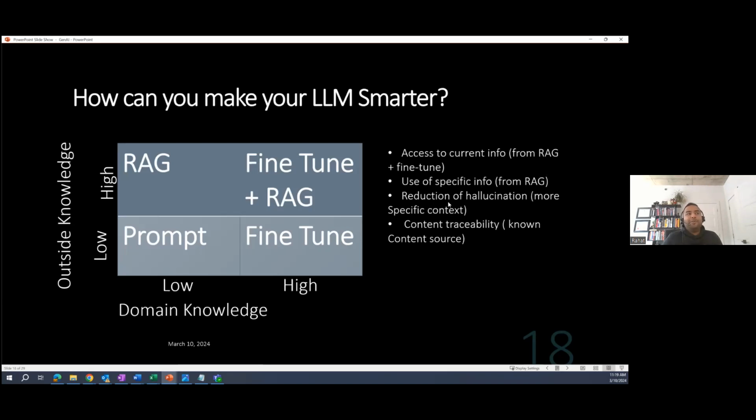If you want to reduce hallucination, then you need to give more context, like using RAG and prompt engineering. And if you want content traceability or content filtering, you need to provide known content sources as RAG. You should not just use publicly scraped data sources for your LLM. So these are some of the key processes to make your LLM smarter.